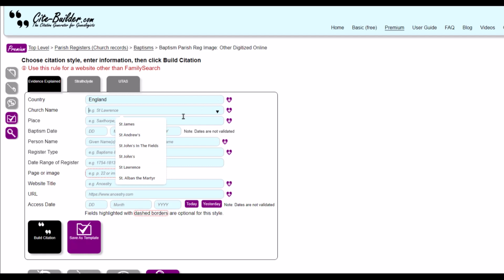If I come down to the church name, I've got these church names stored. You can see in some cases, like St. John's in the Fields, it's quite a long name. So A, you're not going to want to type that in, and B, there's a good chance that you might spell it wrong sometimes, like St. John in the Fields. So if you've got it saved as a favourite that you can just use, that makes it so much easier. In this case, I'm just going to use St. James, which I've already got. Notice also if I start typing in a partial name, I get a list of potentially matching values.